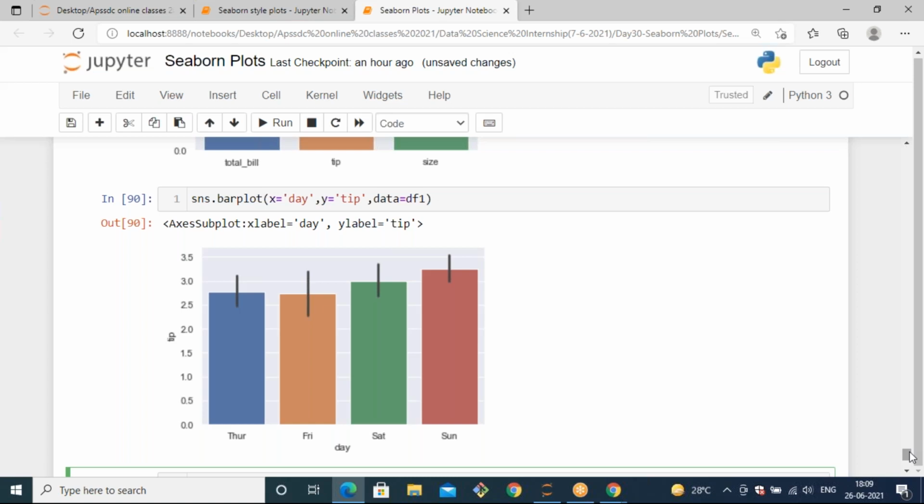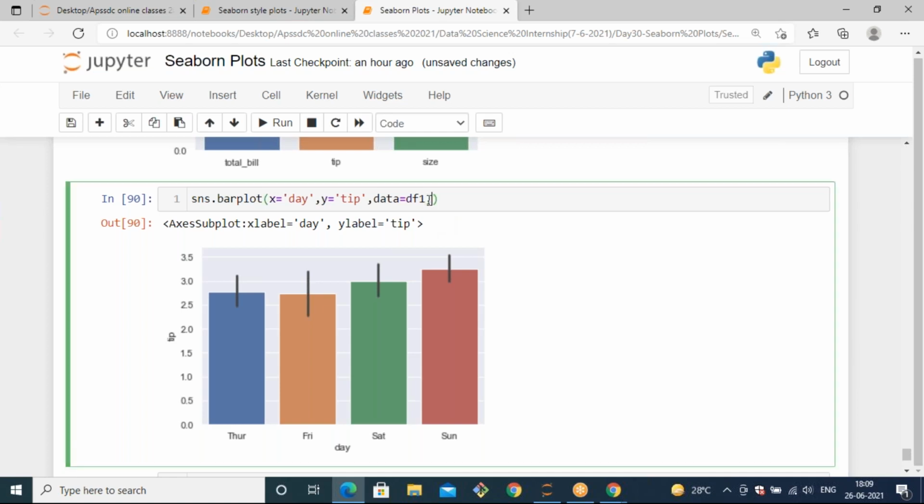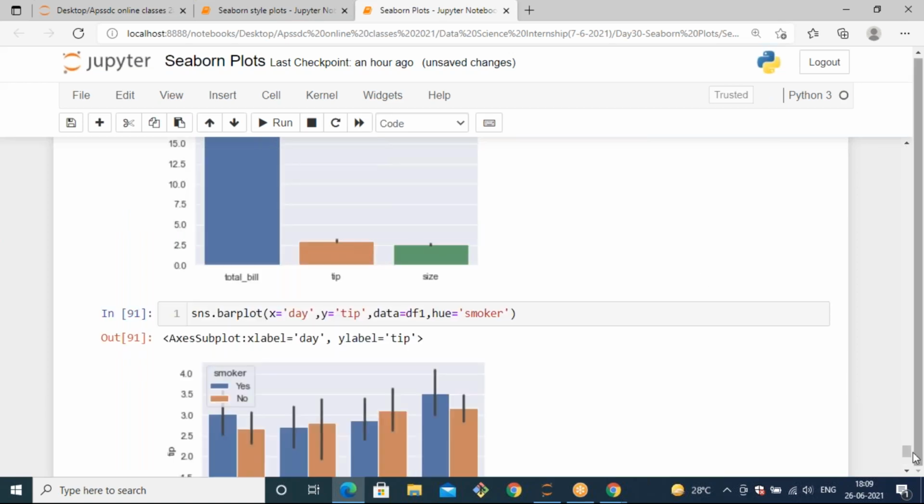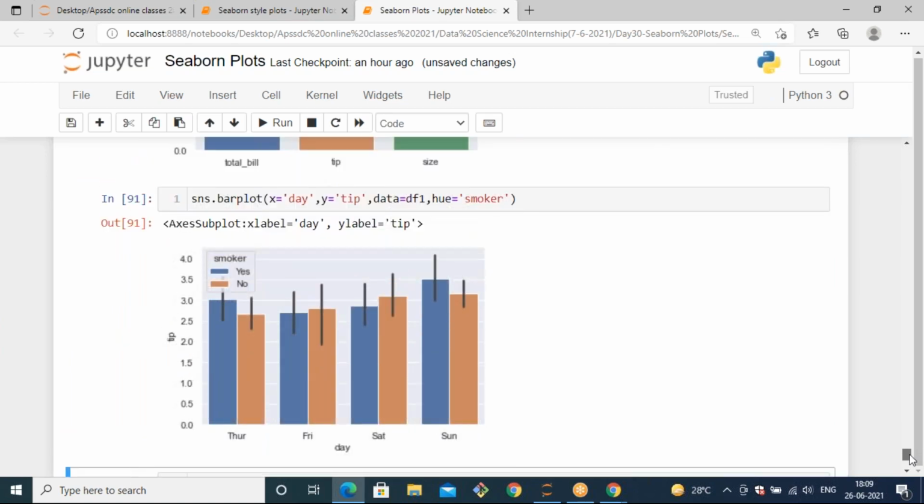Okay, and you can also specify the hue parameter. Based on that, it will group the values. I'm making the hue parameter smoker. Based on that, it will generate either smoker yes or no, and for every yes and no it will generate bar plots for every day: Thursday, Friday, Saturday, and Sunday.